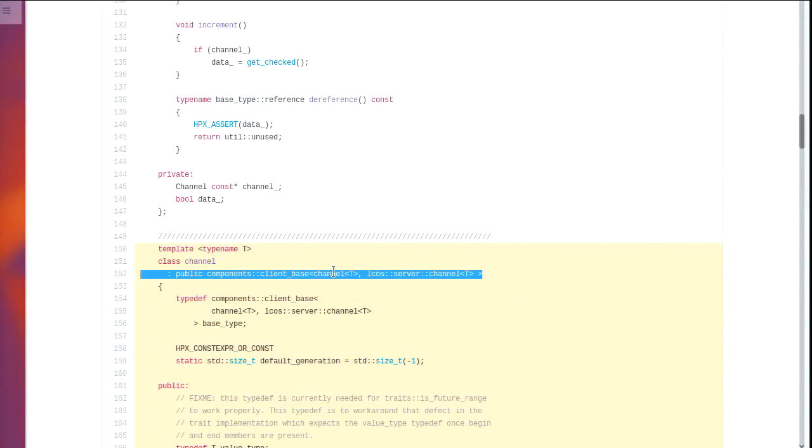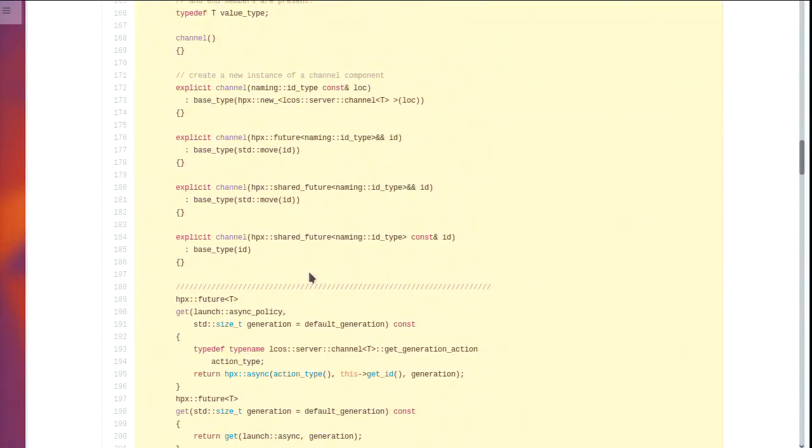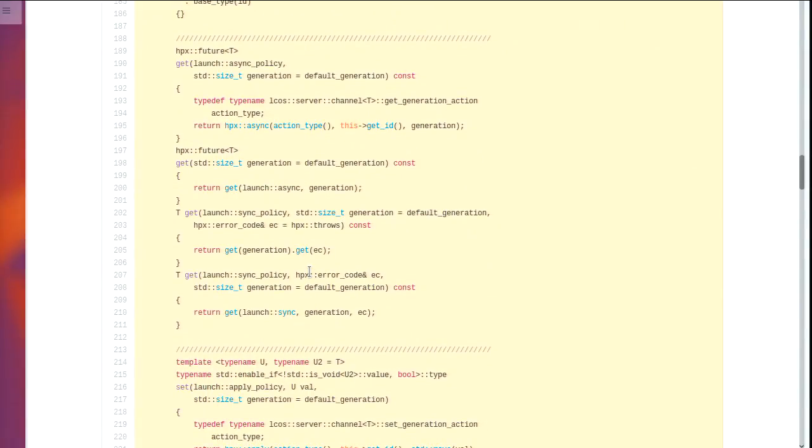That's actually linked to the master repository of HPX. You see that the channel is indeed a client base, so it is a client to a global object. You can look at the various overloads for the get function. Can you read it in the back? Good. If you have an async launch policy, you get a future back. If you have a sync launch policy, you get the immediate value back.